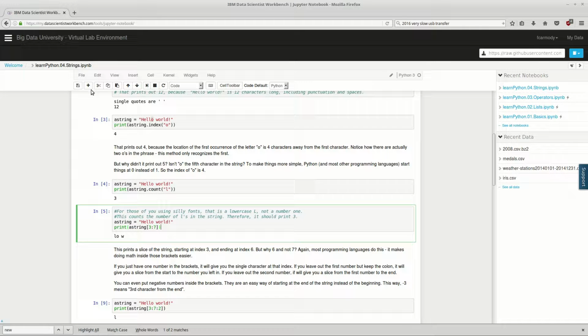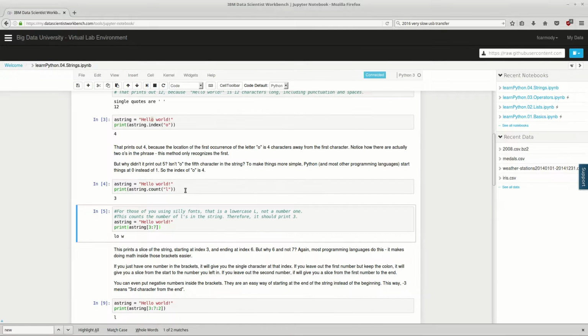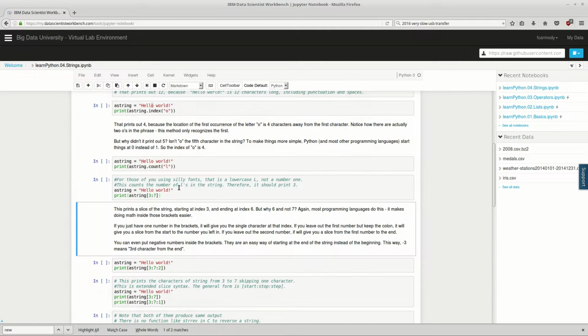The next thing we're going to do is go up to the kernel, and this is good to know. We can do restart and clear output, and that just clears everything out. It'll restart, and all this output will be gone. So we restarted the kernel, and we can run hello world again, and we got our 3.